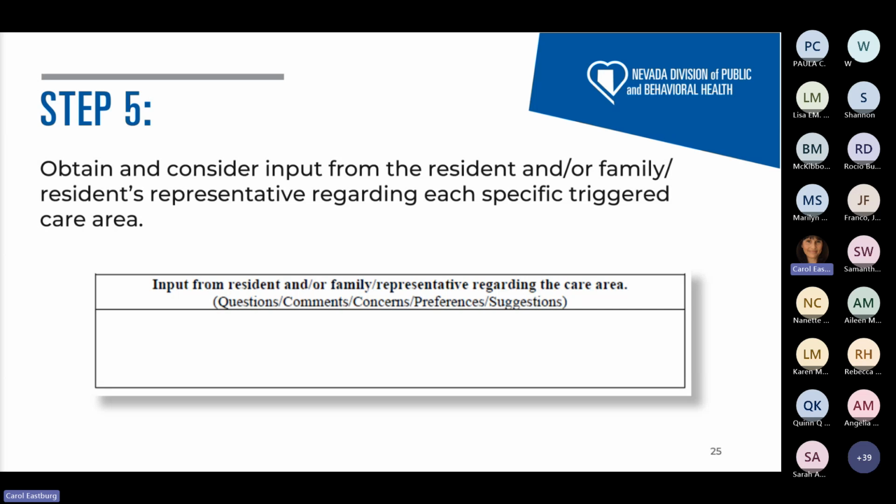In the area provided, as shown on this slide, document all comments, concerns, preferences, questions, and suggestions, including who said what and the date and time, so that nothing is missed. If the field or the window in your software program does not expand to accommodate the response, be sure to indicate where in the record the continuation of these findings are located. This step needs to be documented for each care area triggered.